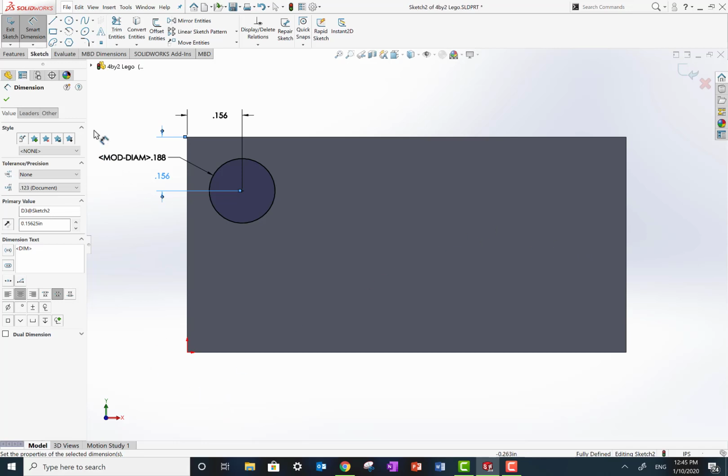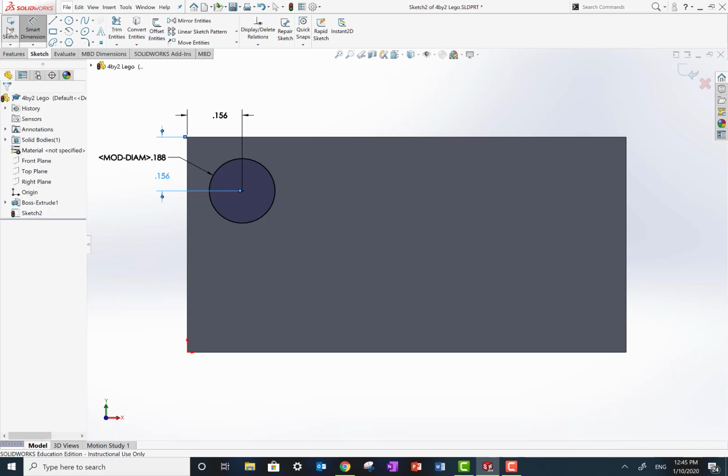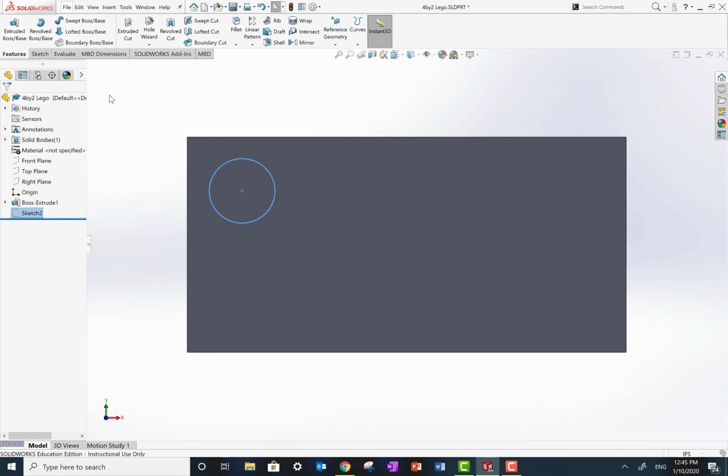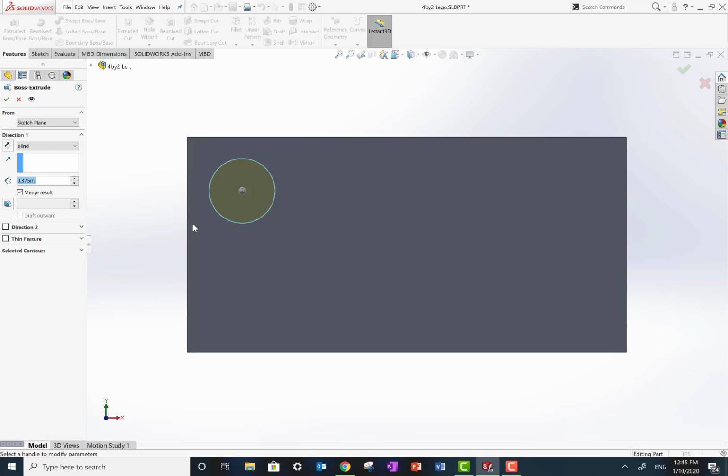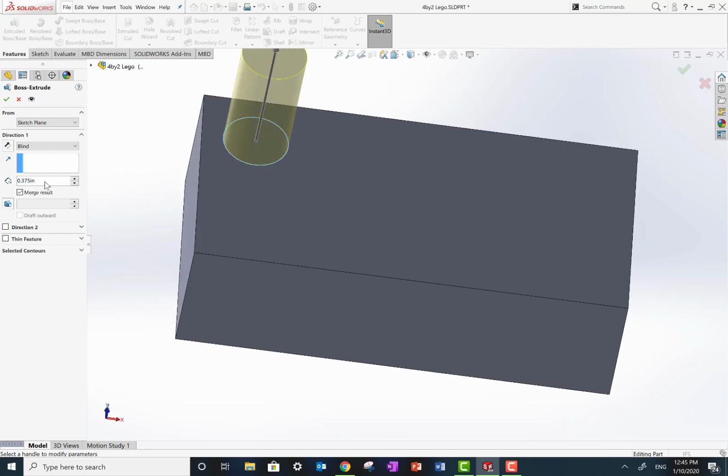But I actually want to show you how to do this using a feature pattern. So I'm going to exit my sketch. I'm going to blow this peg up. I'm going to do extruded boss base with it selected. The thickness is 1/16 of this thing. Right now this is way too big. 1/16. There we go. Beautiful.